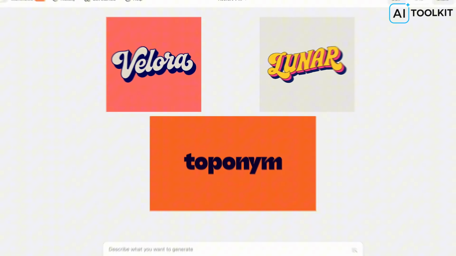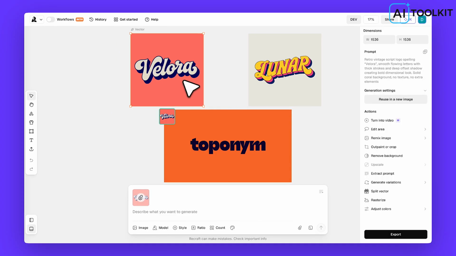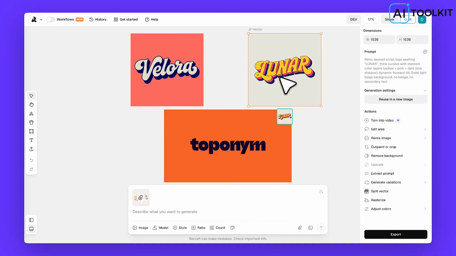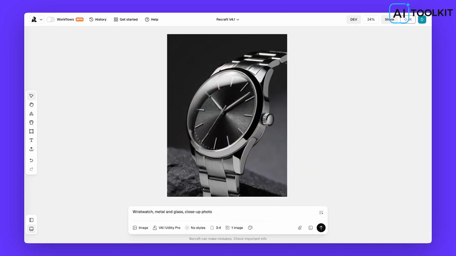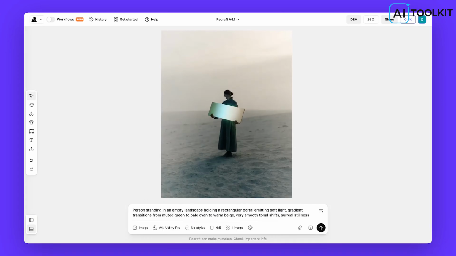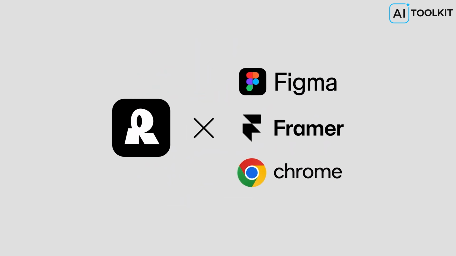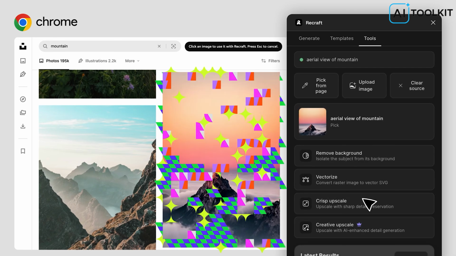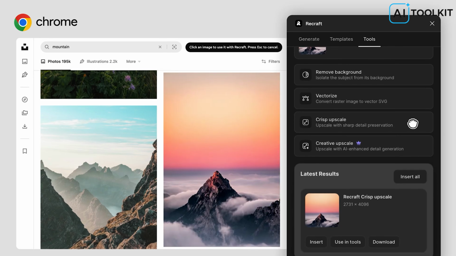It also handles text surprisingly well, so creating posters, logos, menus, packaging, or branded graphics becomes much easier. And with v4.1 utility, we can get cleaner, more predictable results for product shots, icons, mockups, and e-commerce images. Plus, Recraft now works inside Figma, Framer, and Chrome, so you can generate, edit, vectorize, or upscale assets without constantly jumping between different tools.